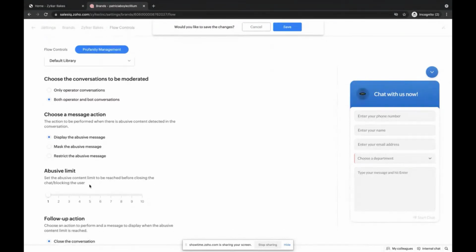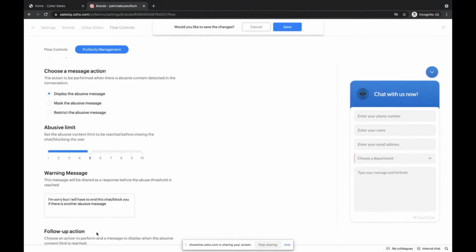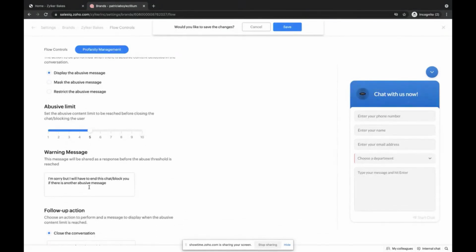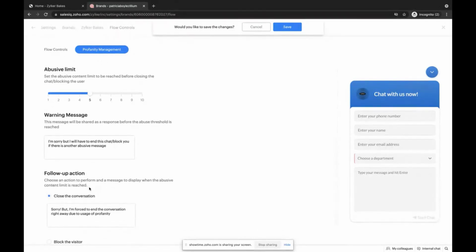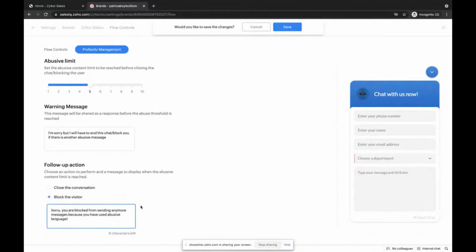So you set up a threshold to warn and close the chat after sending a particular number of abusive messages. And you can drag the slider to the desired number to fix the limit here. So you can customize warning messages by replacing the text in the input field here. And there are follow-up actions as well, so you can opt to close the chat or block the user when the abusive limit is crossed. So once all of this is done, you will just click on save, and all of your configurations and changes will be saved successfully.